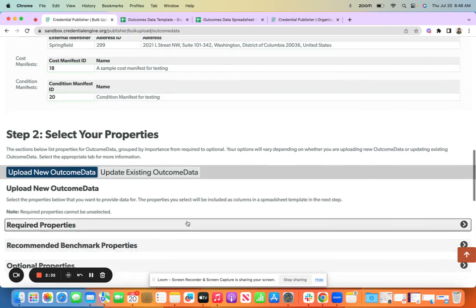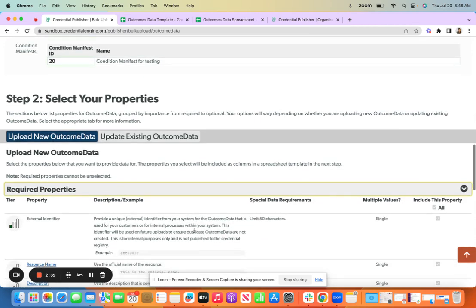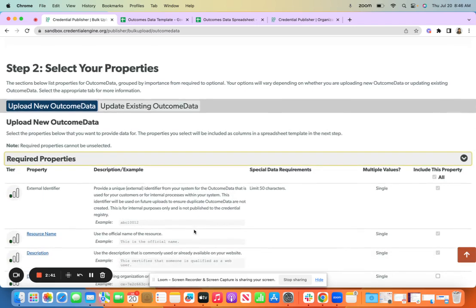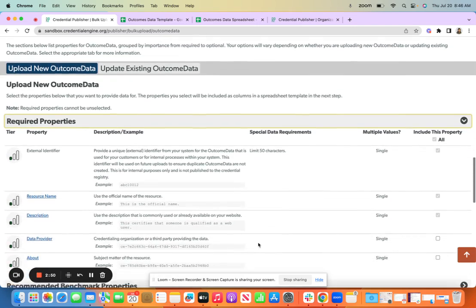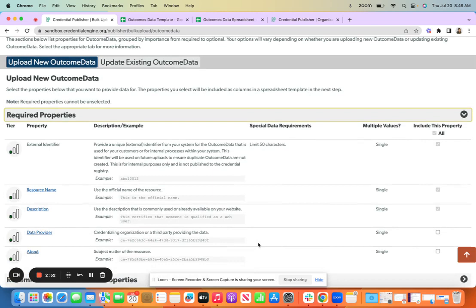So you'll see this Required Properties tab, which expands, and you'll see these properties are part of our minimum data policy and have been pre-selected for you if you look over here, so they'll automatically be included in your spreadsheet when you download it. Two properties are not part of our minimum data policy, but under the Required tab, Data Provider and About. And this means these properties are only required in the absence of other properties, and regardless, these properties are part of our equity Tier 1 benchmark model, so we'll go ahead and check them off.